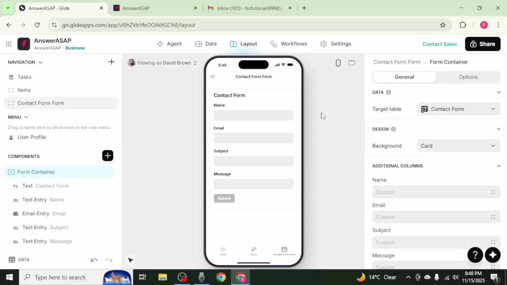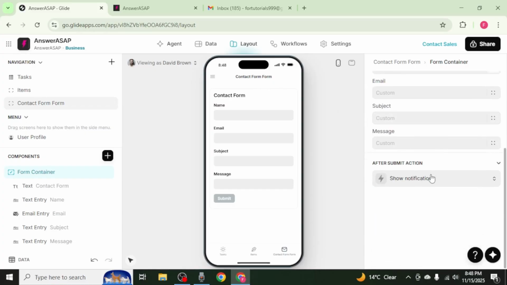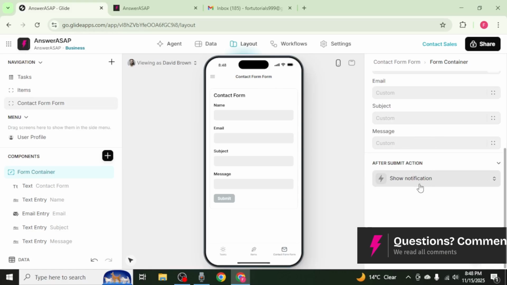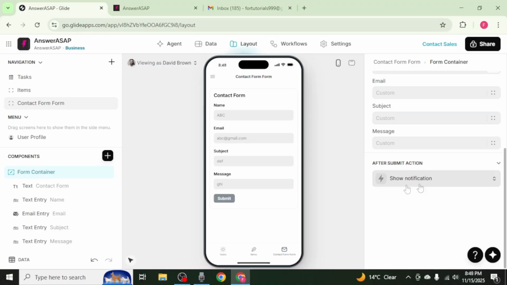To begin, let's look at a simple example. I'm currently in my contact form, and on the right-hand side menu, if I scroll down, you'll see that the action setup here is Show Notification. This means that when someone submits the form, a notification appears on the screen. If I enter some sample data and click Submit, you'll see that the notification appears. Now, this is just a direct action linked to this component. It will disappear if this component is deleted because it's not saved anywhere else.